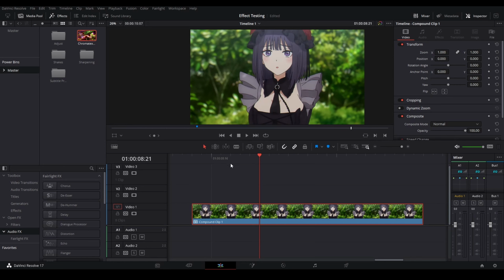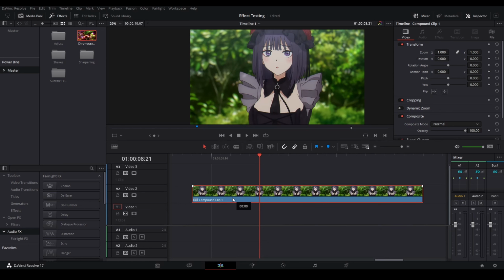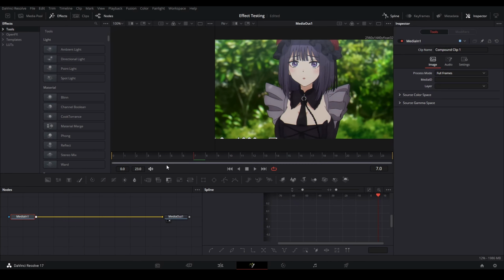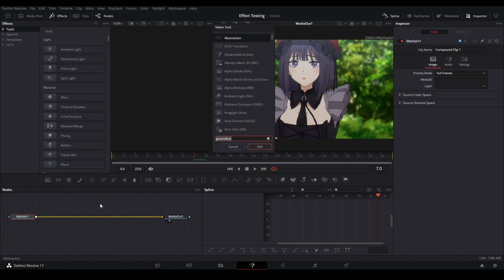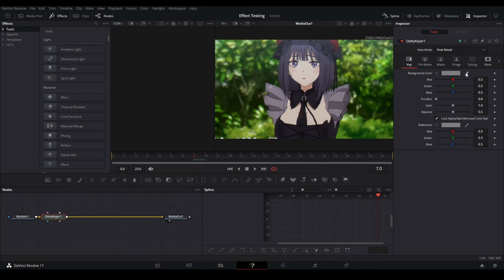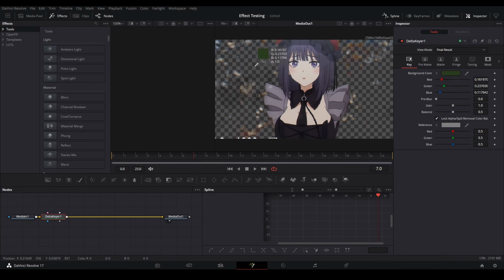So first of all, have your clip and then just drag it one timeline up. And then now you can just go into Fusion with it. Once you guys are in Fusion, what you're going to want to do is hit shift space and then go and grab a delta keyer and grab the little eyedrop tool right here and pick a color, as you can see here, that gets rid of most of the background.